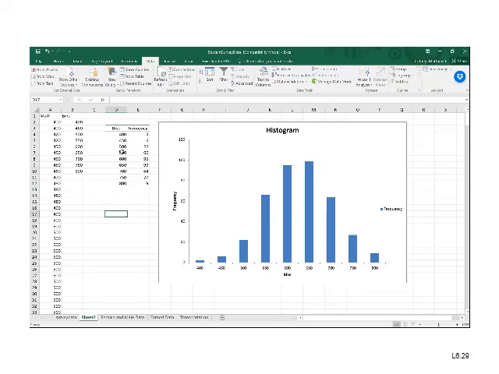The other thing to notice is that since I started at 400, notice that it came up with a frequency of 2. And if you look at our data, there are actually 2 data points that are equal to 400. That means that the histogram in Excel automatically includes those endpoints in the lower side. So the 350 to 400 bin includes 400. The 400 to 450 bin includes 450, but not 400.